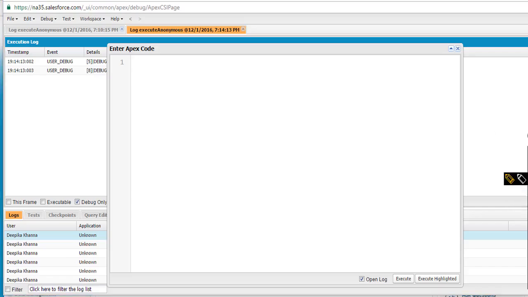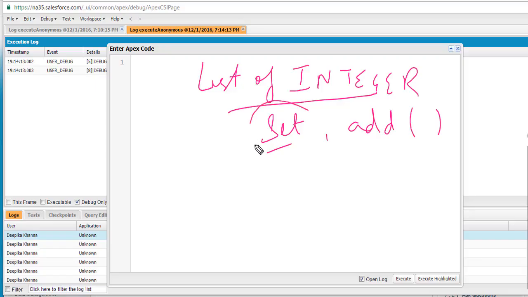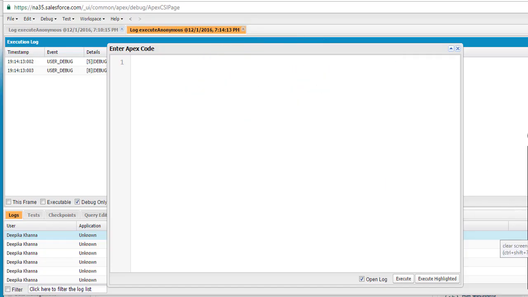Guys, in this particular tutorial, we are going to create a list of integers, and also introduce another method in the case of list called the set method, and we will see how it is different than the add method that we covered in the previous tutorial. So we will see the difference between the set and add methods, and this time we will use a list of integers rather than a list of strings. So now let's go ahead and play around with it.